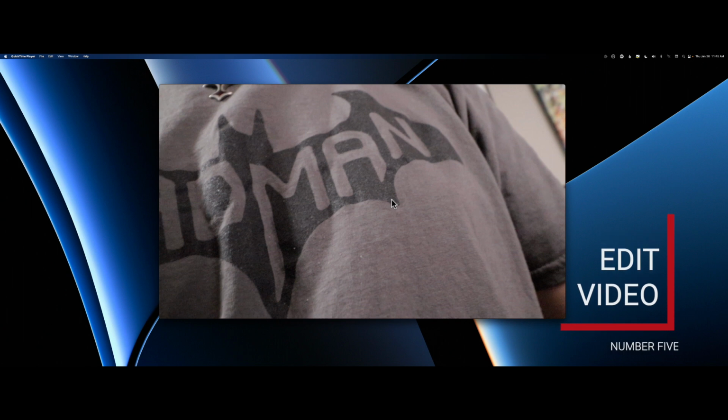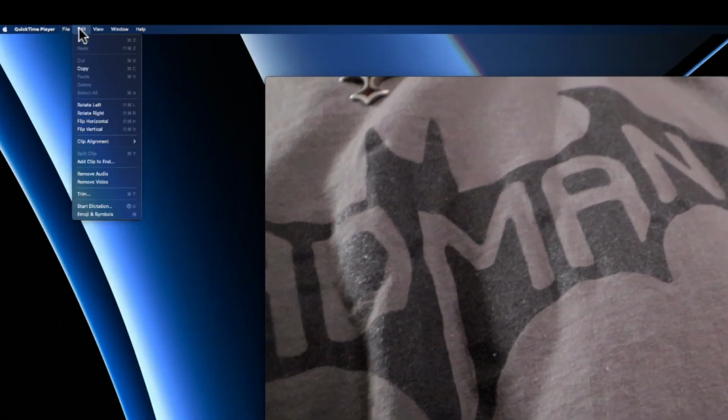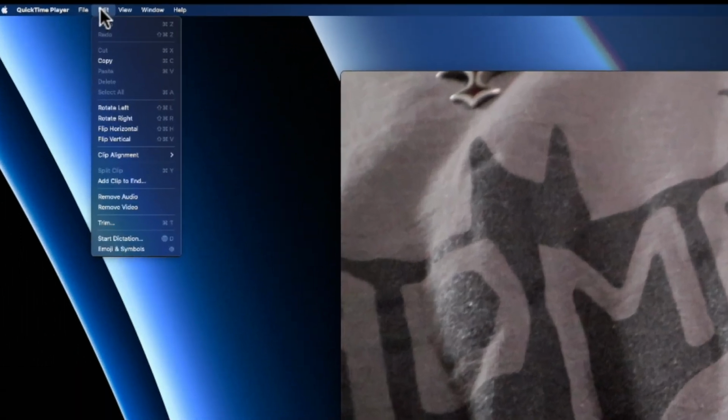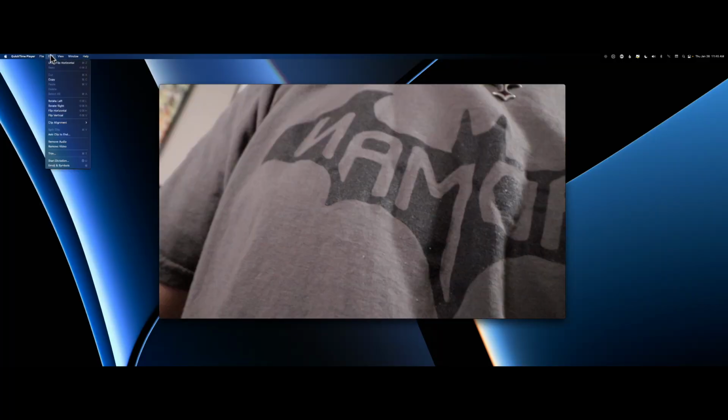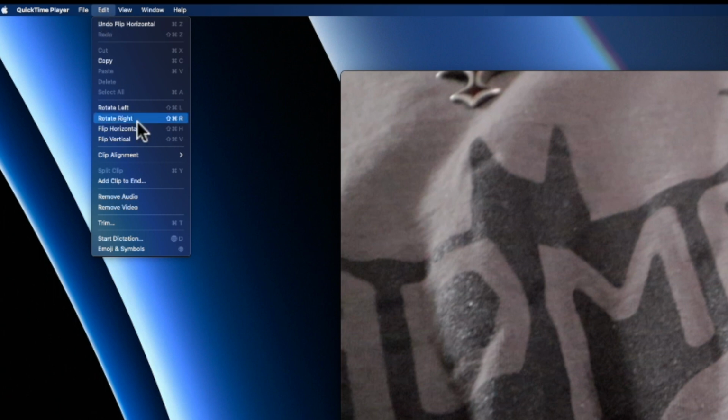So to edit a video in QuickTime, just open the video, and if you'll notice, it's already launched QuickTime right here. And then you have these options under Edit. You can rotate it, you can flip it. So like, for example, it's just flipped. Now my shirt looks odd. You can flip it back. You can add a clip to the end. You can remove the audio, which literally will just take the audio away, or video.